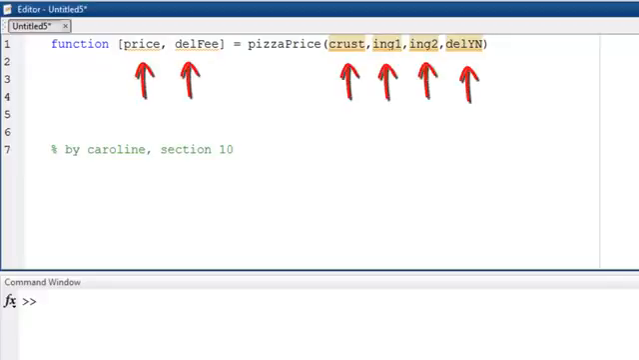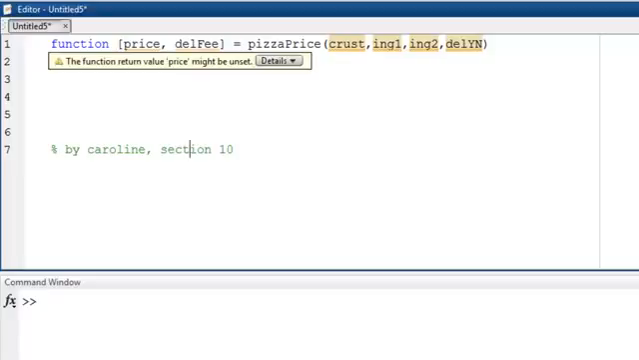Notice how everything is orange. I have not used a single one of my parameters, so MATLAB is telling me, why bother giving me values if you're not using them in your code? And same thing for the return values. These must be set to a value. Otherwise, how MATLAB is going to return a value is unknown.